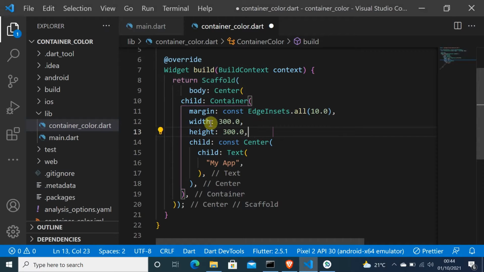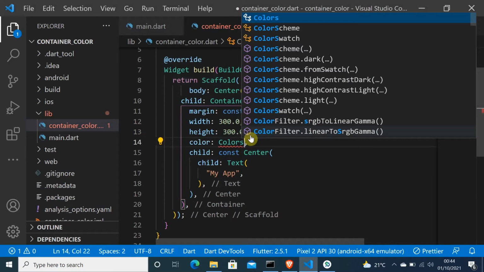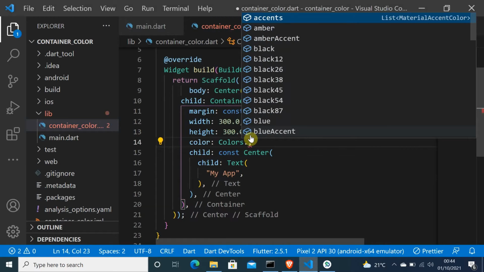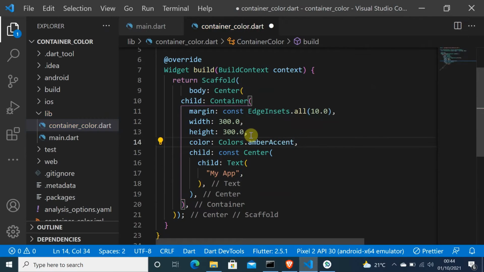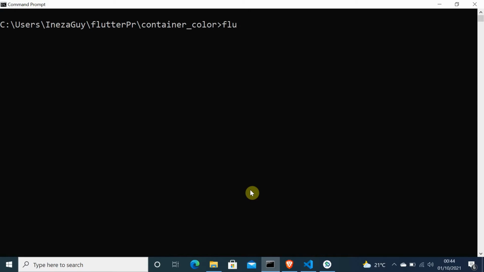I will just come here and add color, and do Colors dot. Let me add this one, amber accent. Let's save this, and let me just clean this, and do Flutter run dash v.